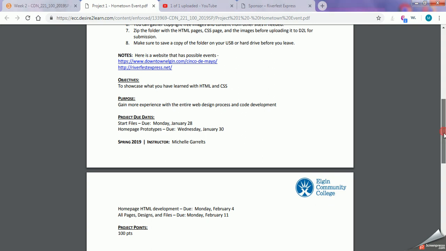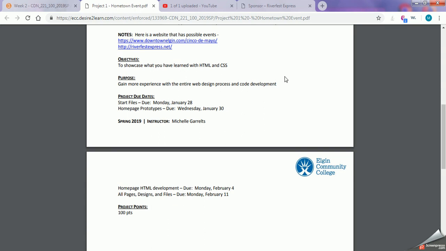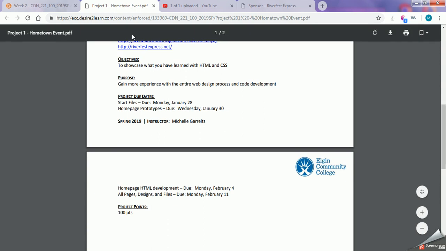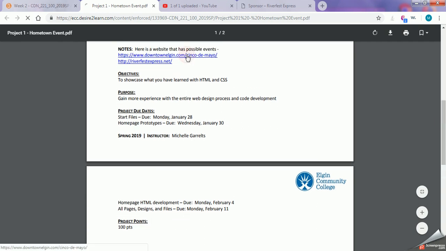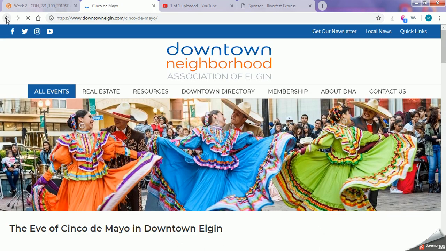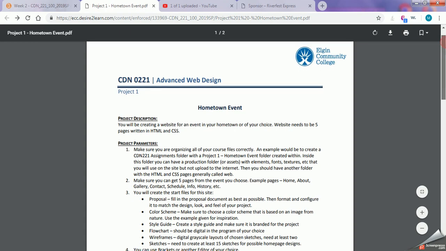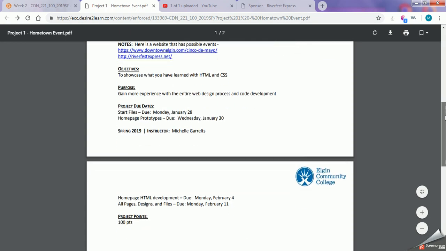All right, so I also have an example. I have, oh, there's Riverfest Express. That's South Elgin's Riverfest. That links to that. And then there's another one for Elgin, which is your Cinco de Mayo downtown. So those would be some examples of an event. You could actually do those if you'd like.